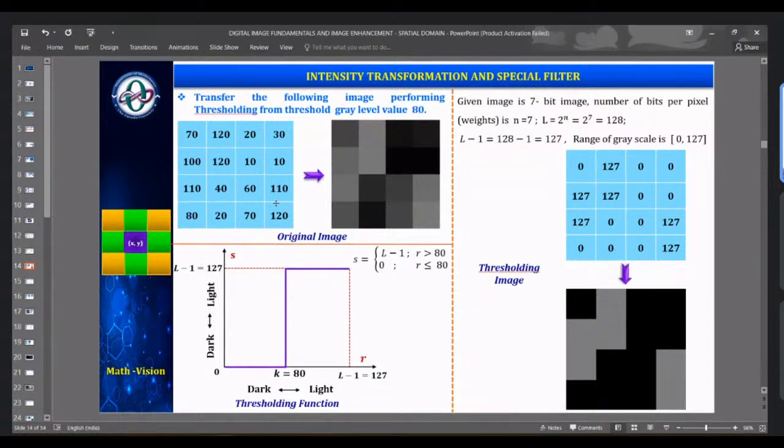Okay, so the calculation says that if I apply this condition over here, you can see that n is equal to 7, L is equal to 2 raised to n, 2 raised to 7, that is 128, right? And L minus 1 is 127. So the range of the grayscale value is between 0 and 127. So here you can see 70. If I pass this function according to the condition, 70 is less than 80 so it becomes 0. 120 is greater than 80, so it becomes 127 and so on. And if I display this image, it looks like this, right? This is called thresholding of an image.